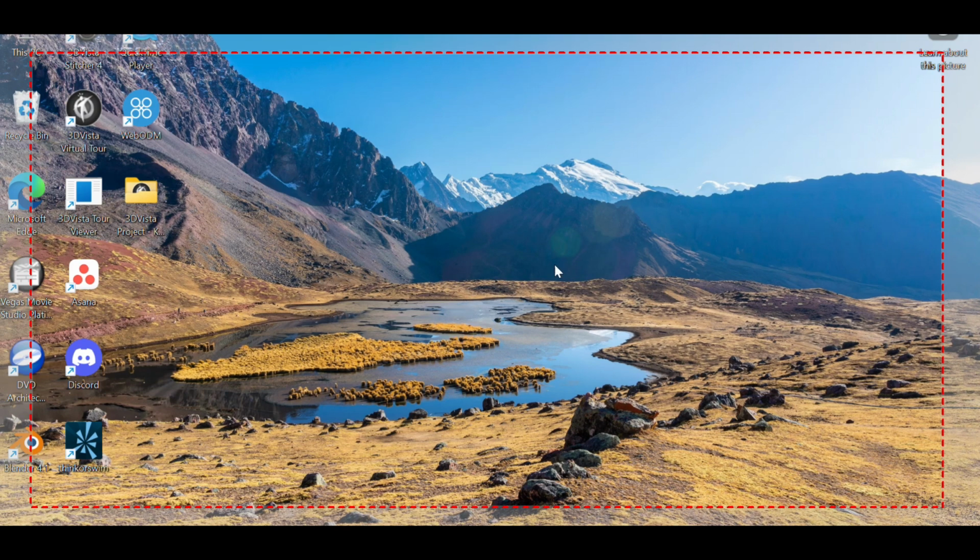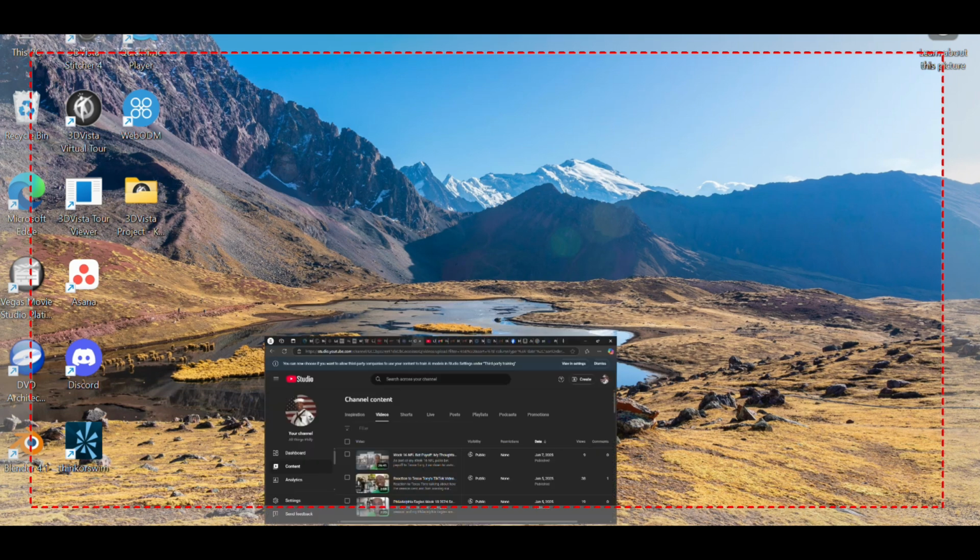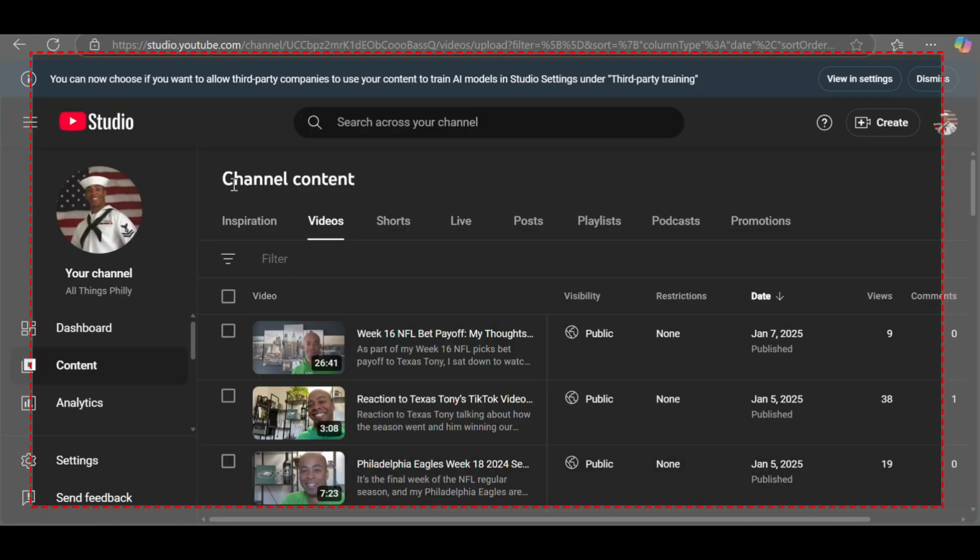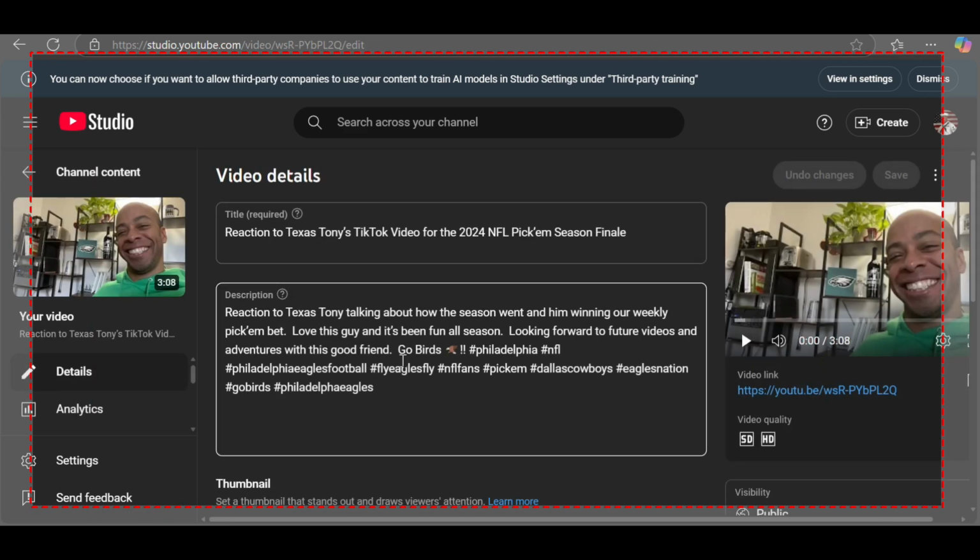So anything you do now is going to record inside of this red rectangle. So I'll give you an example. I'm going to go to my YouTube channel, one of them. Go Philadelphia. And I can do whatever I want inside of this red rectangle. Let's look at details of this video here. I can make adjustments, but this is what I can use to show somebody and narrate in the background.